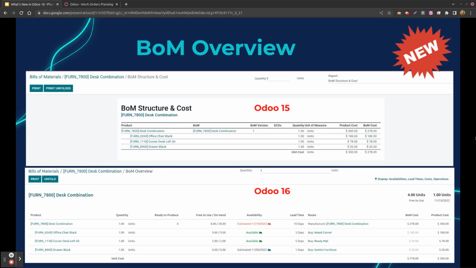Another feature that we've improved in Odoo 16 is the bill of material overview. You see here, this is a screenshot of how it looked like for exactly the same product in Odoo 15. It was called, first of all, structure and cost, while now it's called BoM Overview.